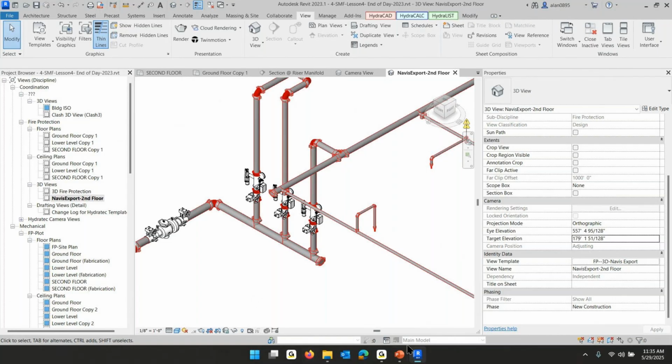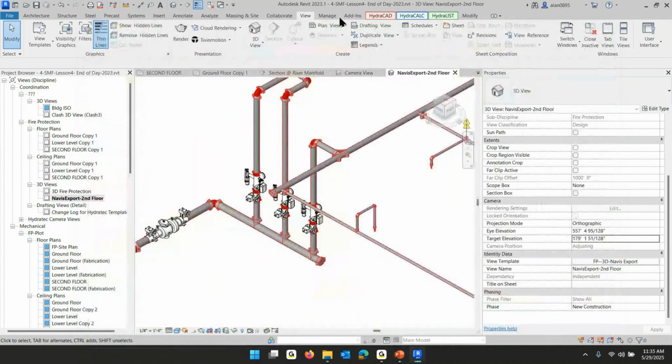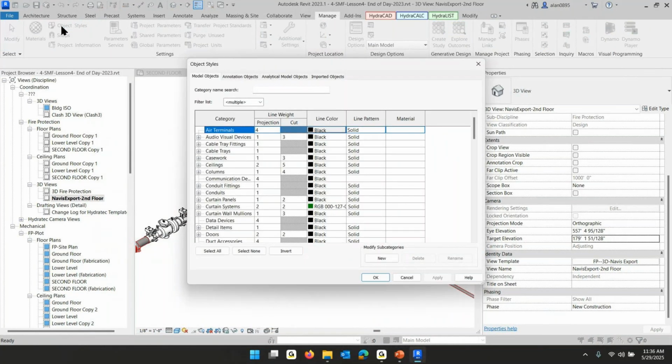If I got that on the slide, it says set the object styles for the above objects, meaning flex pipes, pipes, sprinklers, all that. Set the object styles to opaque red. So to do that, I'm going to manage. That's the manage ribbon. And on the manage ribbon is object styles. And in here, I can override not just the line weights and the colors, but I can override the materials. That's the inside guts that I care about.